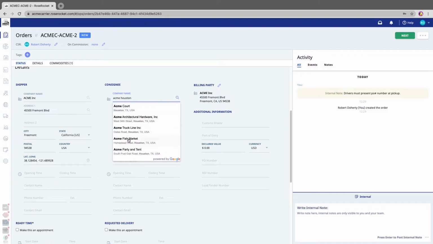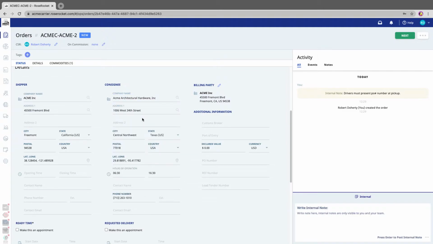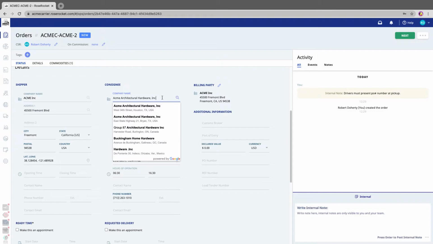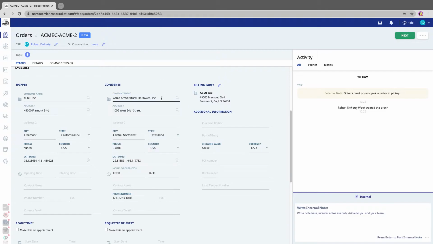What the system will do is bring back all the relevant results based on the information that you put into this field. So let's say I'm going to Acme Architectural Hardware. When I click on that, it's going to pre-populate all the information for me. It's a good idea to double check this information, and it's also a good idea to add any unique identifiers if you want to make sure that the address book location that gets saved saves with that particular information.